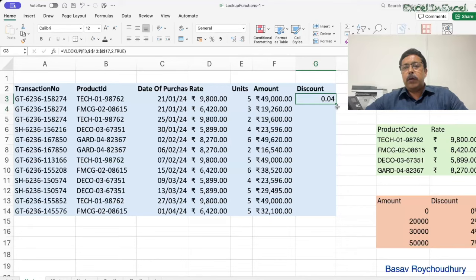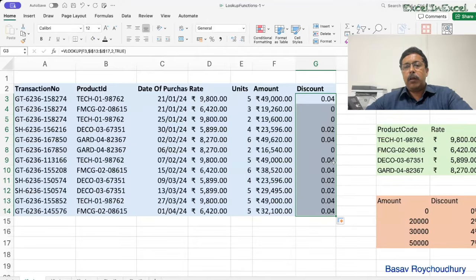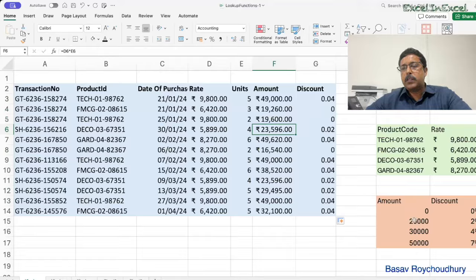And therefore, as you can see now, as I drag it down, for each of them I have got the right discount percent. So for example, it was 23,596. 23,596 is between 20,000 and 30,000, so the discount would be 2%. There was no number greater than 50,000, and therefore we have not got any 7%. If we look at this, it is 16,540. Now that is between 0 and 20,000. So the discount is 0%.